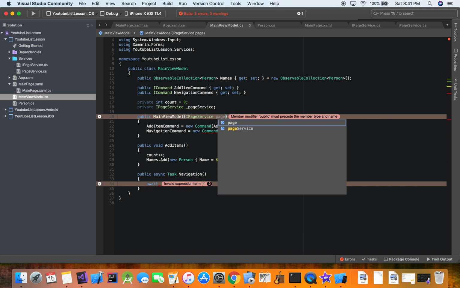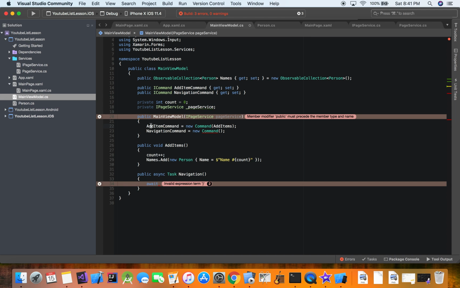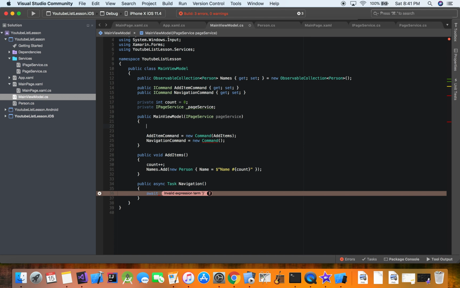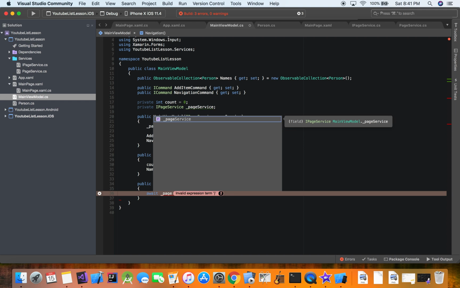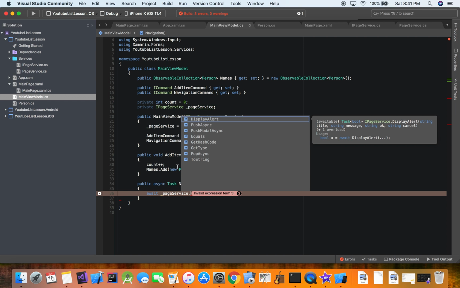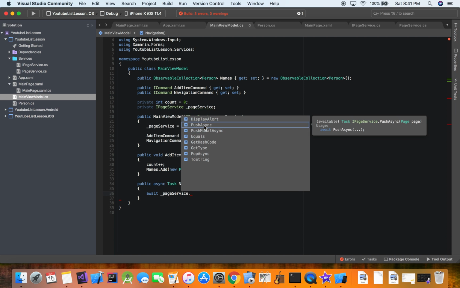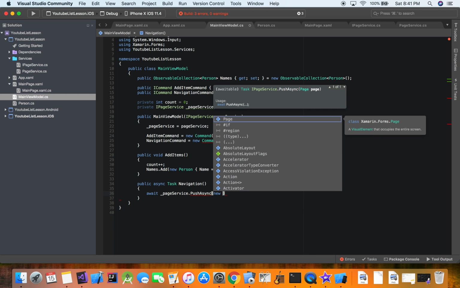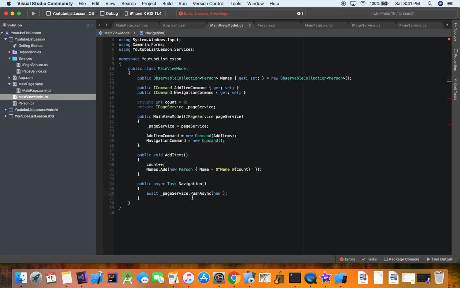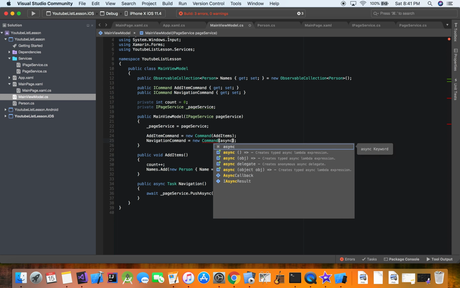There we go. All right, and then we throw that in the constructor. All right, now we can work with this. So, page service, and then we're going to push async, new, and we don't have another page made. So we actually can't push any new page, but we can go ahead and just add this, so async.